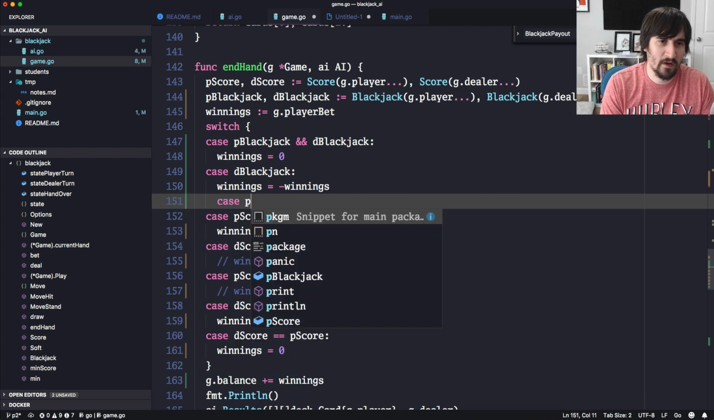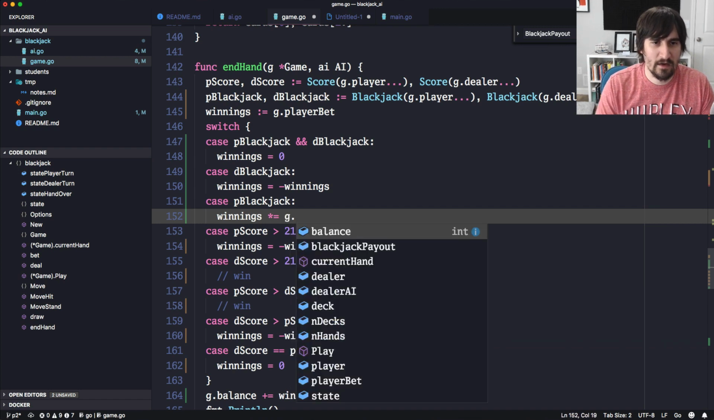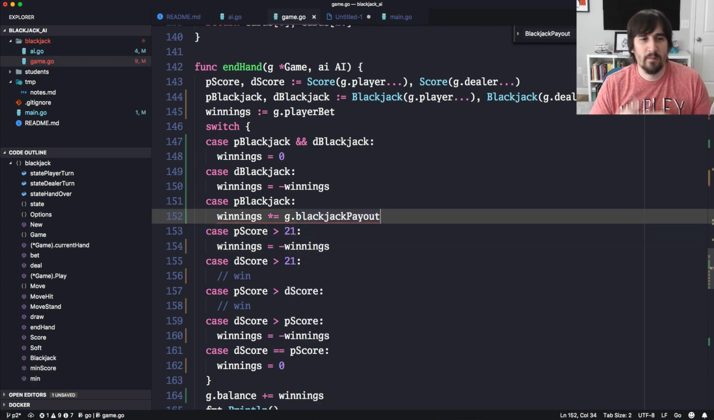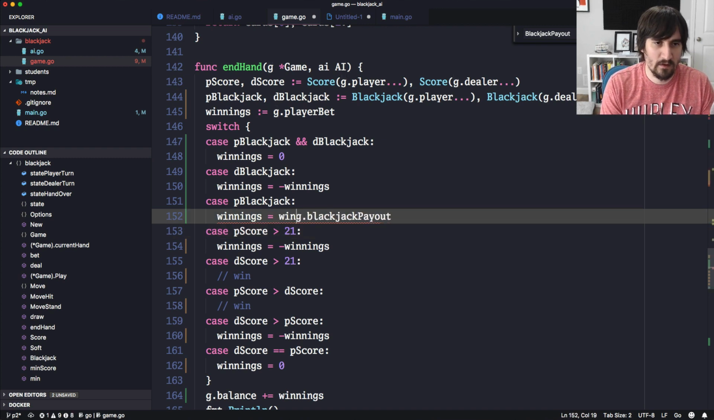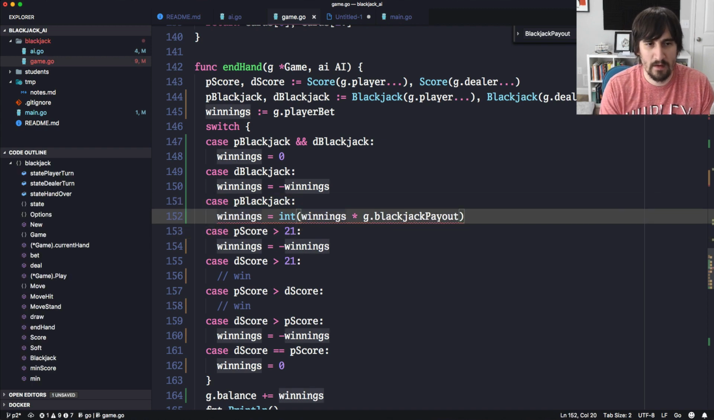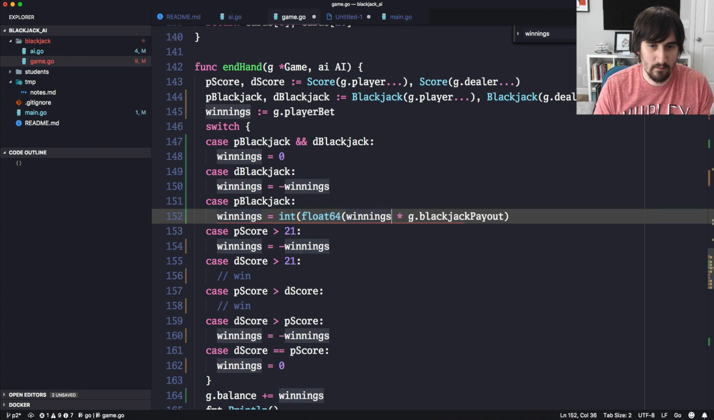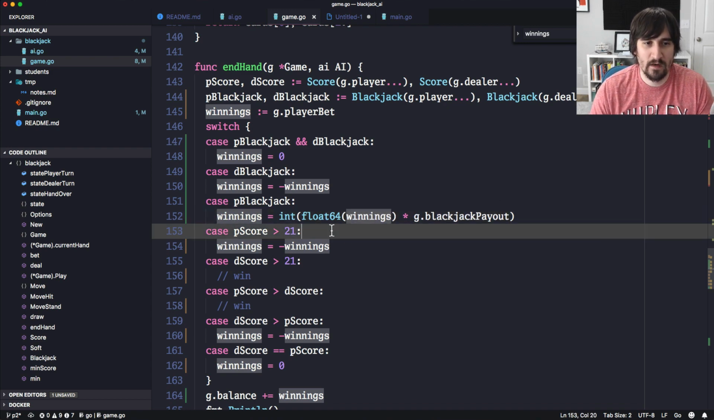All right, so then finally we've got the player blackjack, which is winnings times equals game.blackjack payout. So if the payout is 1.5, we're going to go ahead and do that. And you can see here times equal doesn't work because this is a float. So what we want to do is winnings, we're going to do int winnings times, make this an int. Actually, we don't want to make that an int. And then we need to make this part a float64. So when we're multiplying, these both have to be float64s. And then we're going to cast them back, or convert them back, into an integer that we'll store in the winnings.